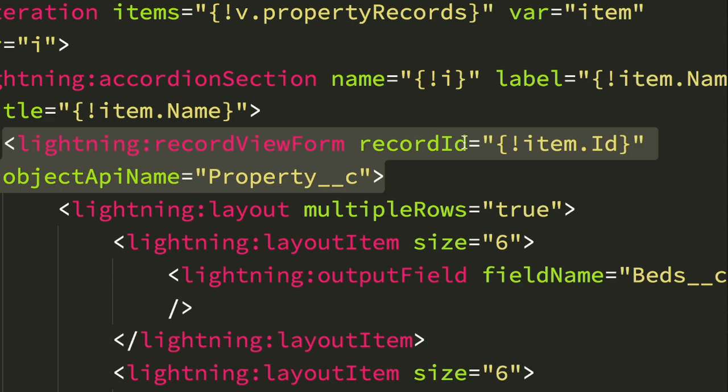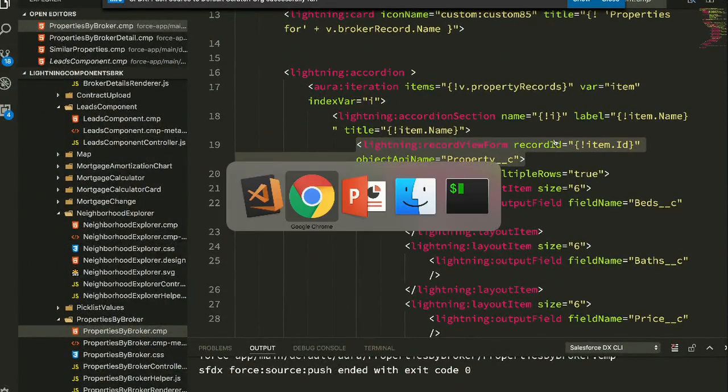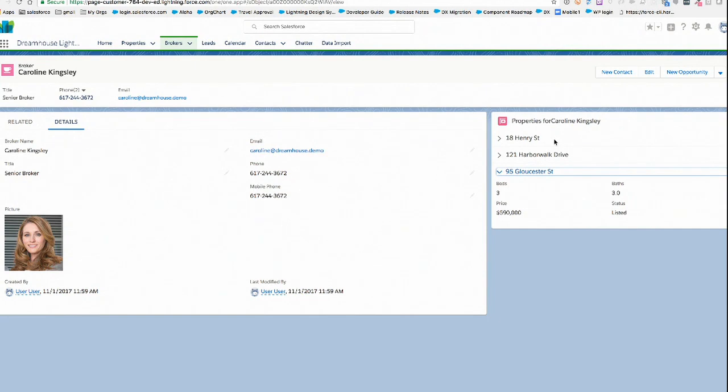Okay, and using the lightning record view form, I simply say, this is my record ID, this is my object type. And then I specify on a few lines down, lightning output field, I simply tell it the name of the fields that I want to output. And we will display the label and the actual text for you, okay, outputting those. And of course, I've got these nicely laid out here. You'll notice that we had the two-column layout. Everything's nicely laid out halfway across the component.